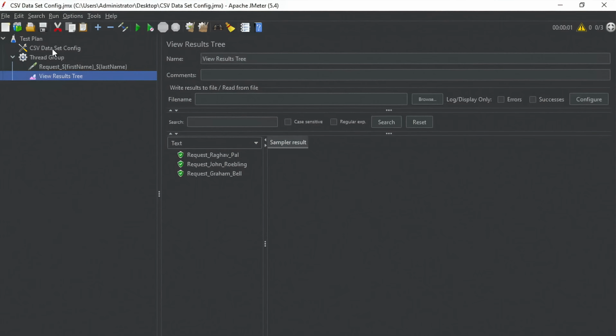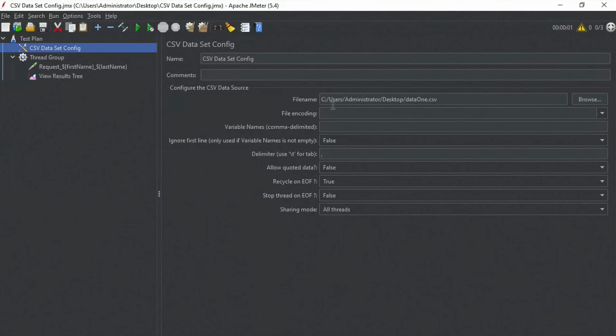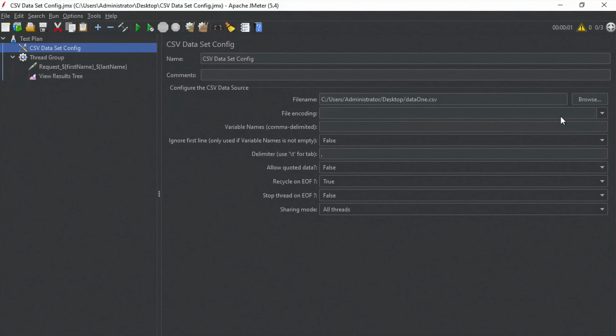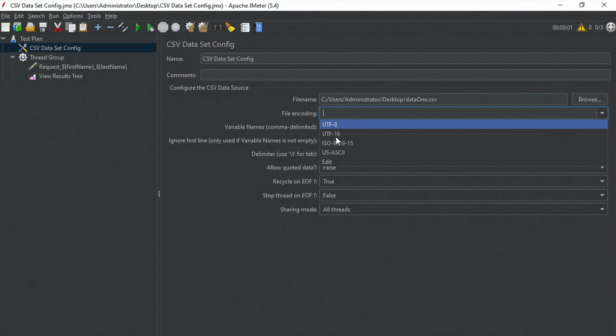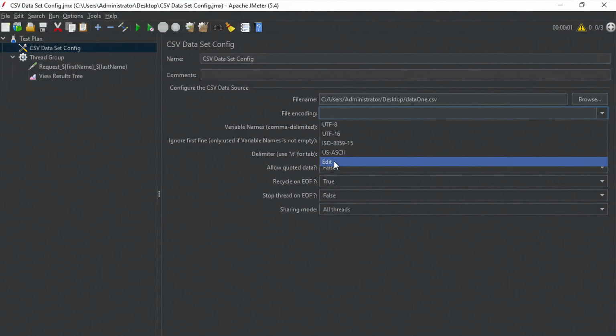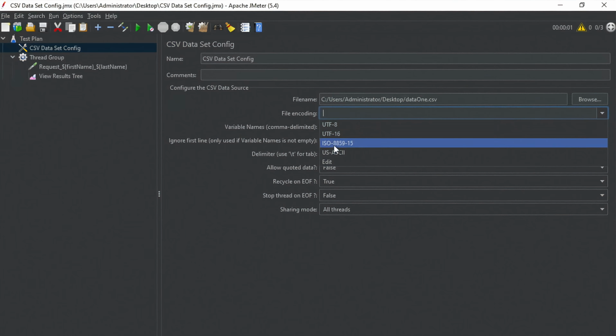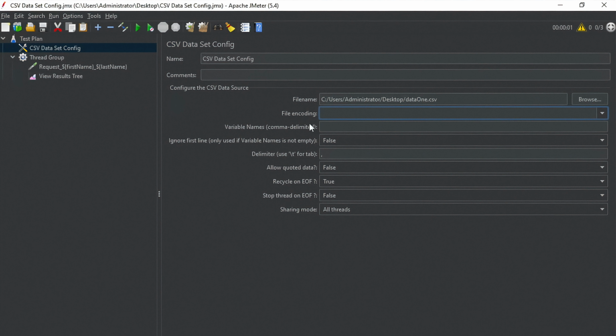Now let us come back to our CSV dataset config and understand the rest of the fields. Now we have file encoding here, and by default it is empty, but if you want you can set the encoding to any of these, and you can also edit and create your own encoding type. This will be required if you have some characters, some data in your CSV file that requires any of these encodings. Normally we can leave it blank, but you can check with your team if you need any kind of encoding, if you are not able to refer to your data properly, or there are some characters in your data that are not getting referenced properly.